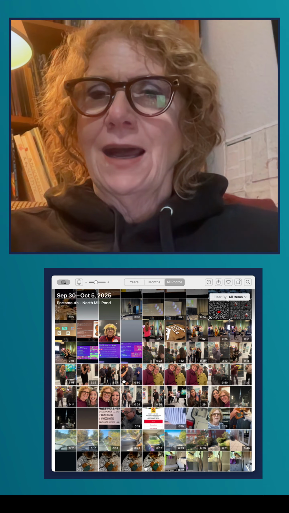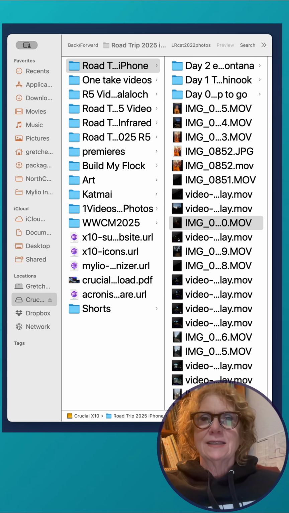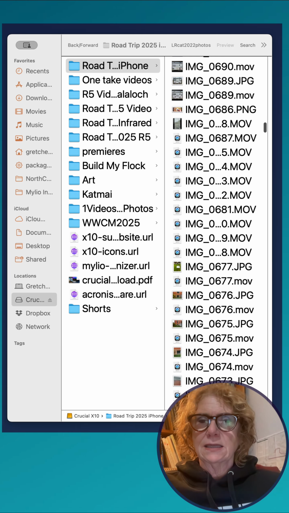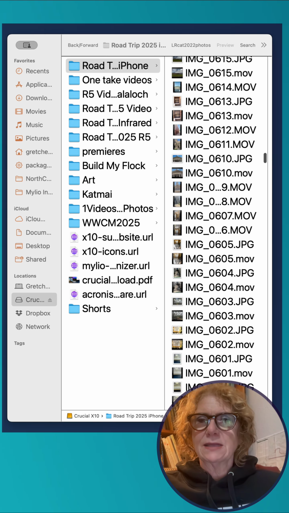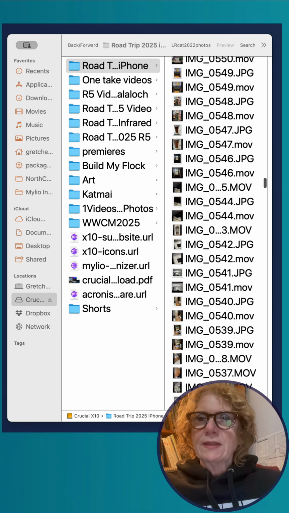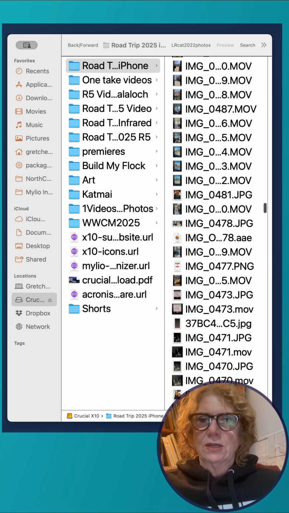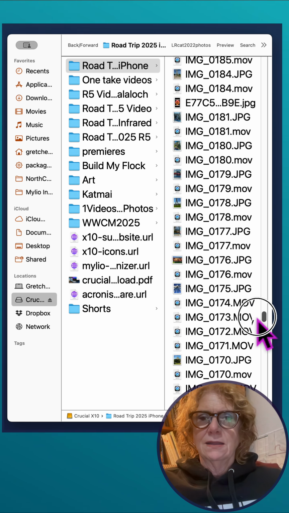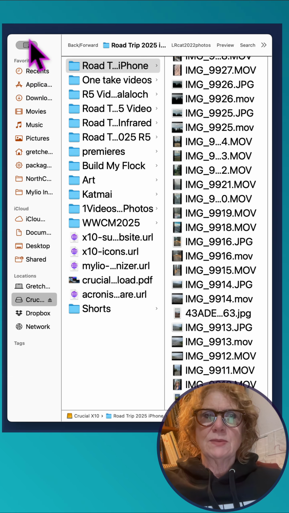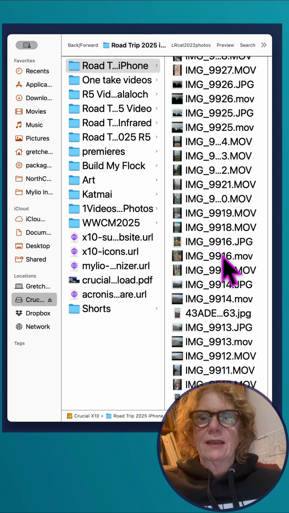But then I ended up with this monstrosity of a list. A list, a list, a list. And I was like, oh crap. So I figured out I could sort them by date created, and that was good. But I still have this massive amount of photos and I need to put them in folders. And I was dreading dragging them back and forth.